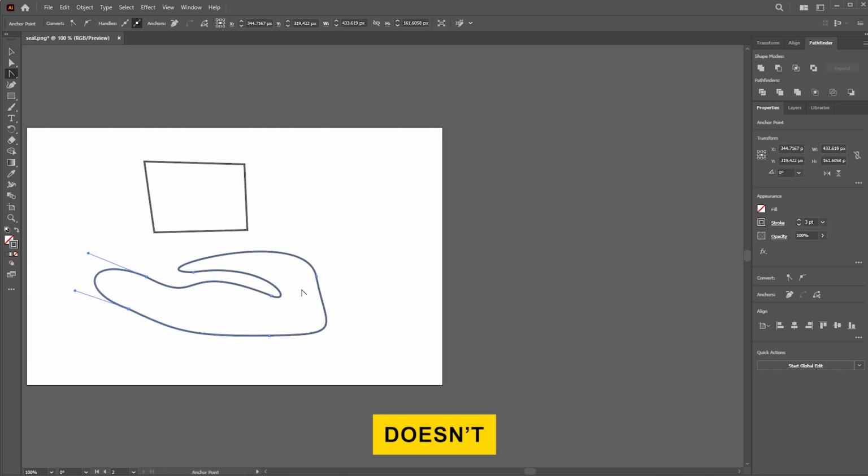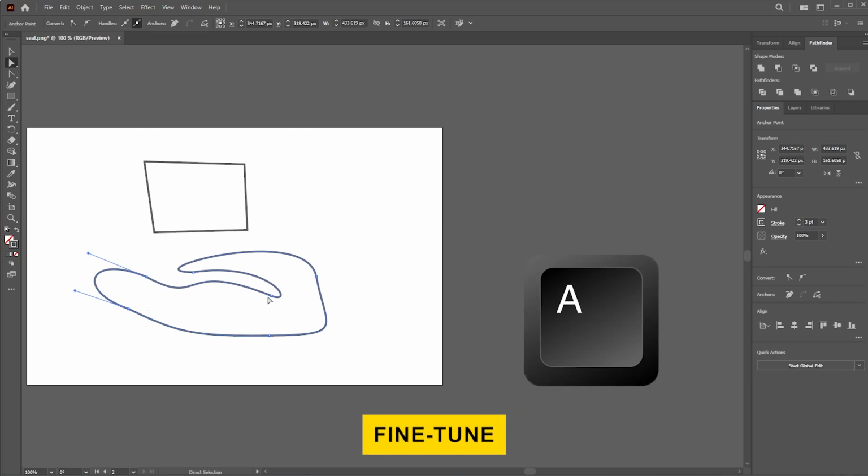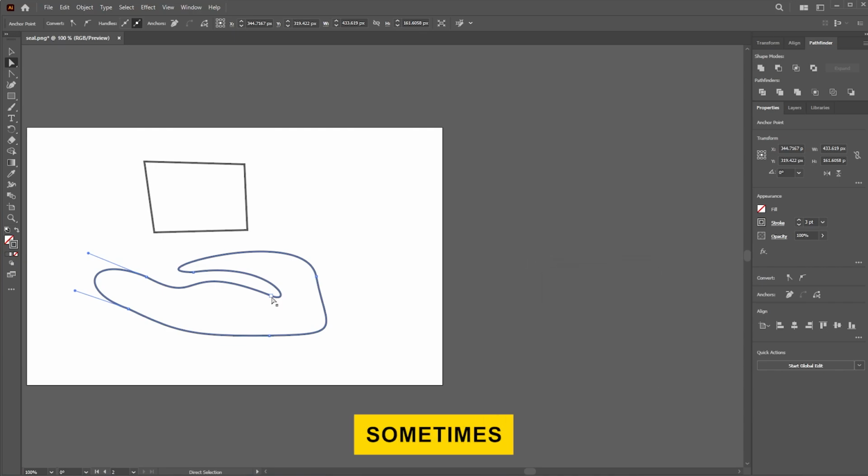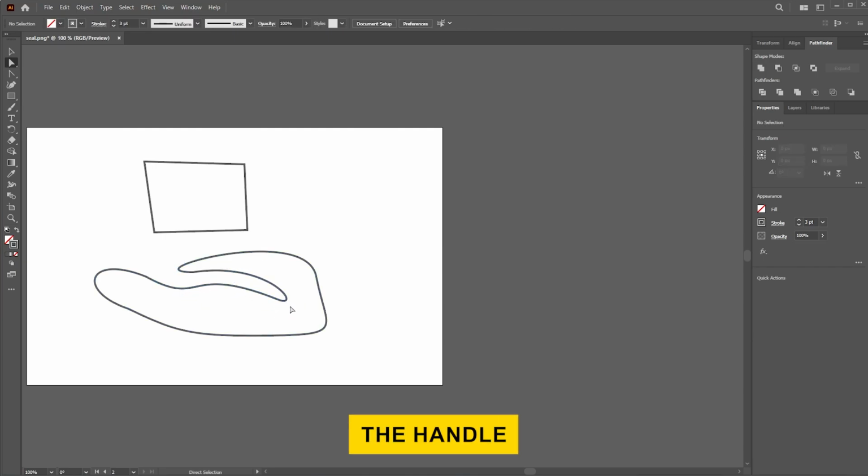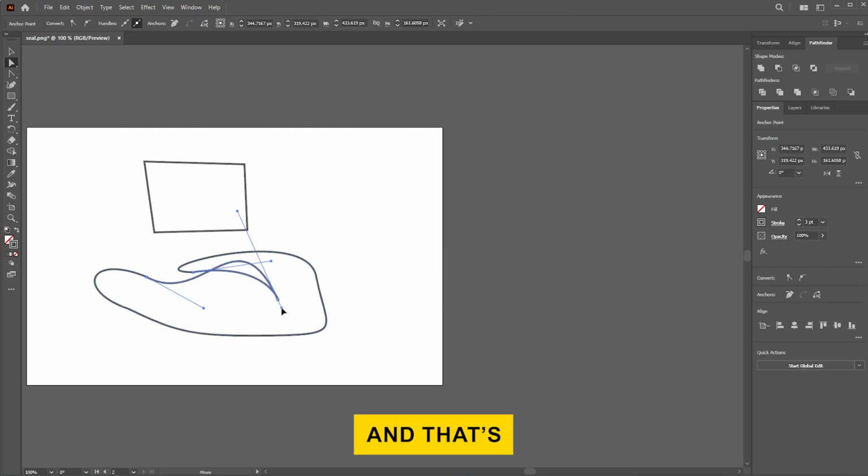If your shape still doesn't look quite right, use the Direct Selection tool by pressing A. With this, you can fine-tune each handle and anchor point to get the perfect shape. Sometimes you'll need to move the anchor points around a bit or adjust the handle lengths to get the smoothness you want. And that's it.